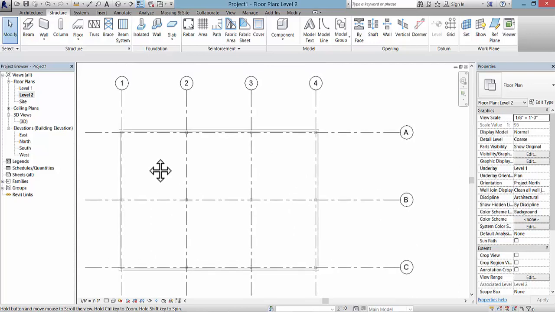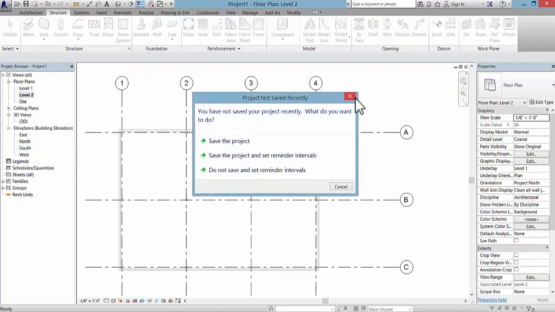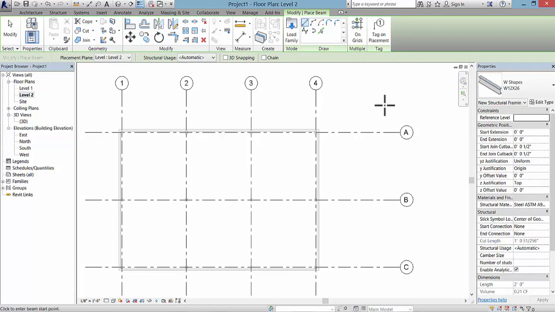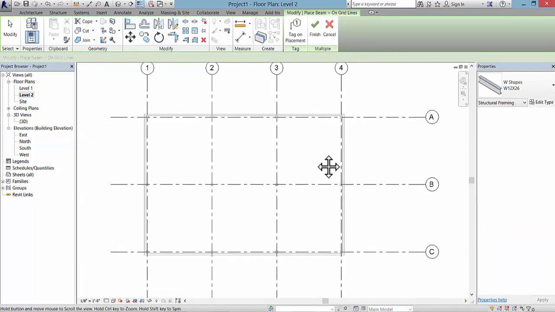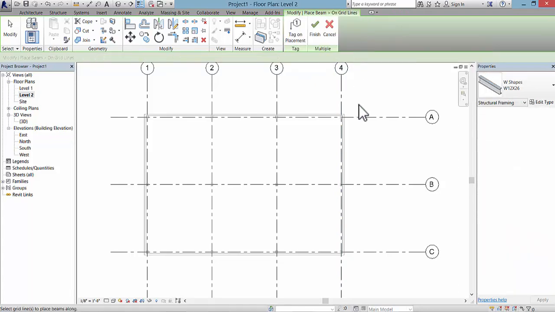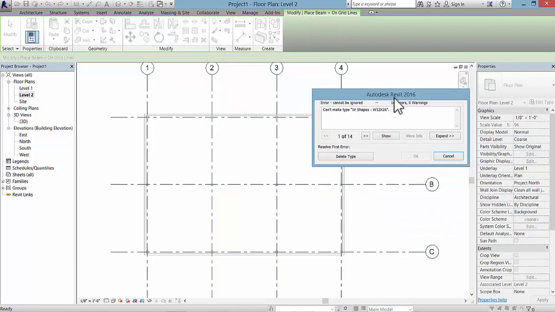Okay, so now in the level 2 view, I should be able to pick on here beam and then have my W 12 by 26 or 14 by 26. You can use 12 by 26. And then pick on grids. For some reason it's giving me an error, but it's actually letting me do it. So I'm going to go ahead and pick the grids there, on grids. And then I'm going to select all the grids. So you can select everything. It should pick up all the grids. And when you pick finish, maybe you won't get this error. I'm getting an error. It's almost like it wants to make more of them.